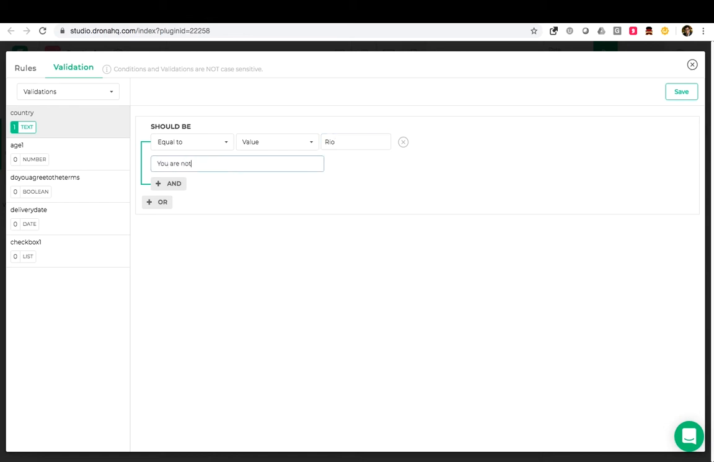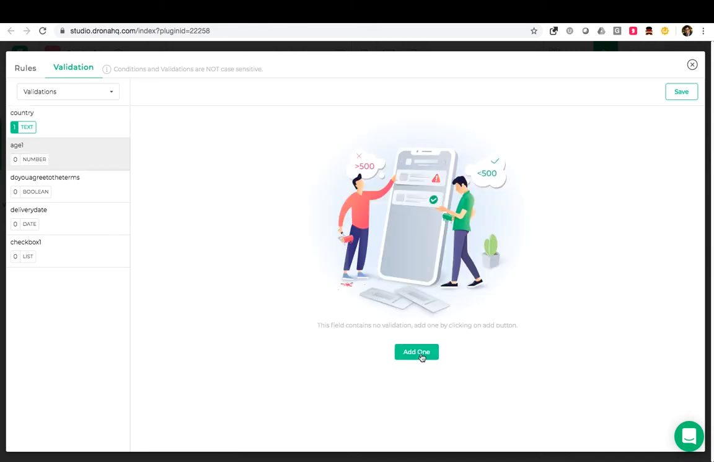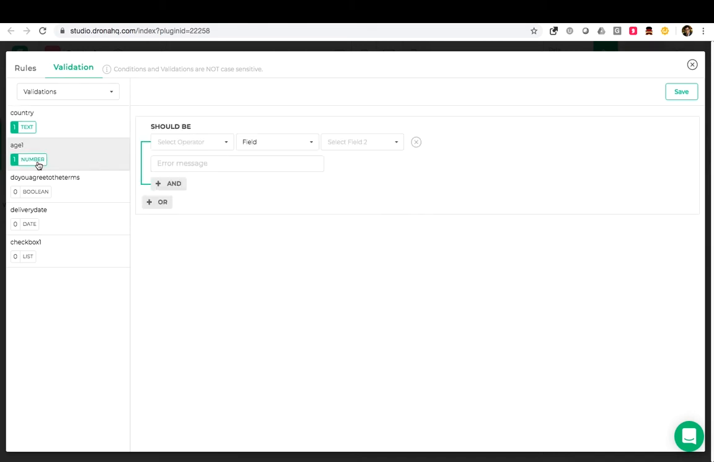And now we need to enter the error message. We can add more validation conditions to this using the and, or operators. For this video we will keep it simple. Next we will go to the next field. It is important to notice that the operators that you can apply to the field will change according to the data type of the field.